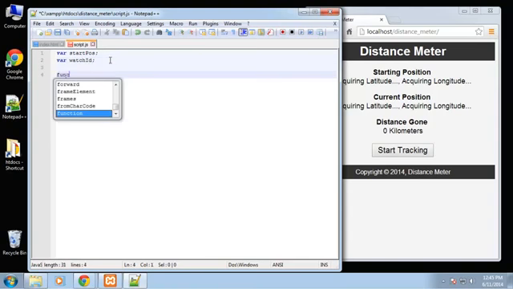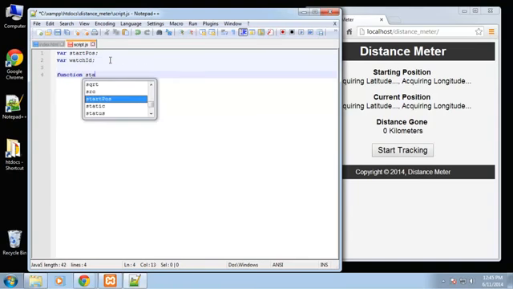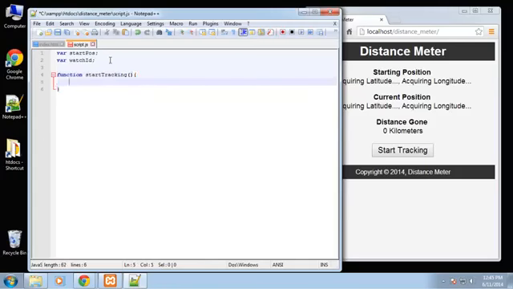Alright, so our first function is going to be start tracking. Okay, so what we're going to do here is first check and see if geolocation is supported by the browser. Alright, so we'll do a little if else statement.